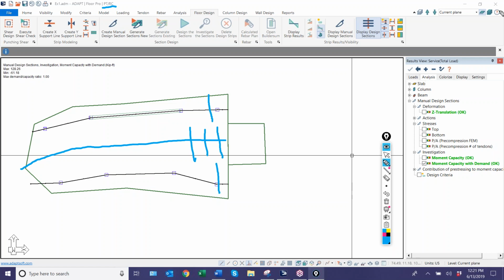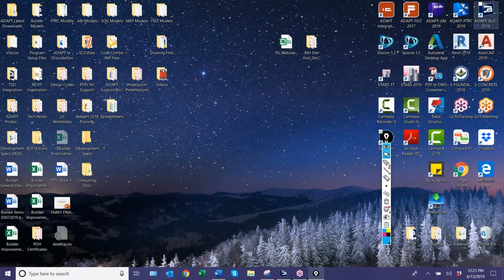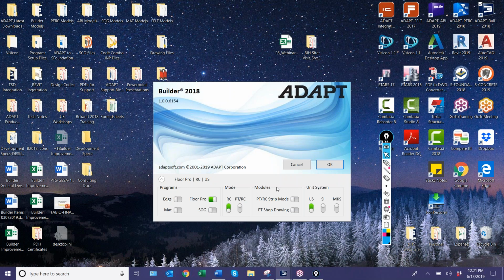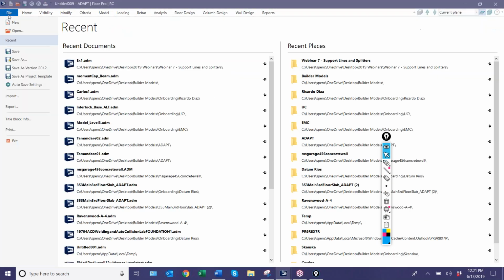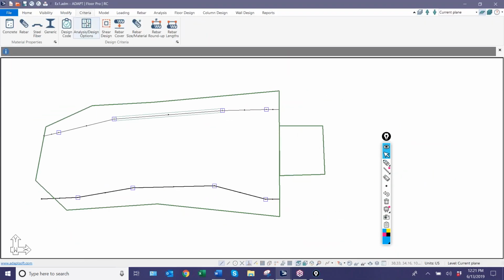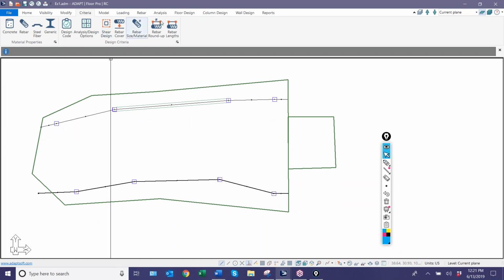So to show that, let me go ahead and open the model in RC mode. I'll save this. I'll just reopen and change the mode from PT RC to RC only. And you'll see under criteria, analysis, and design options, there's an option here to automatically consider column and middle strip. If this is set to yes, the program will add another support line automatically.